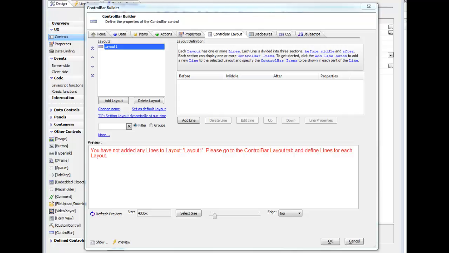So we're continuing our video now on an introduction to concepts in the control bar control. We've created now a new layout called Layout 1, and as mentioned, a layout can have one or more lines. Typically most layouts will have a single line, but the line itself is divided into three sections: a before, a middle, and an after. Before is really left in the case where the control bar is rendered horizontally, but if the control bar is being rendered vertically, then before would be top, middle, and bottom.